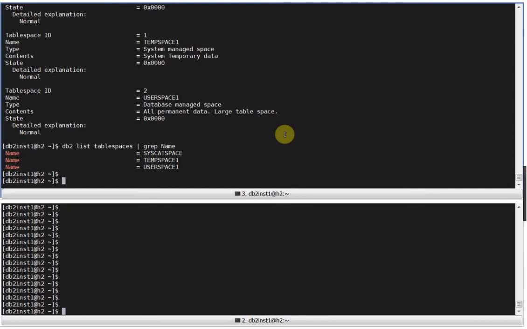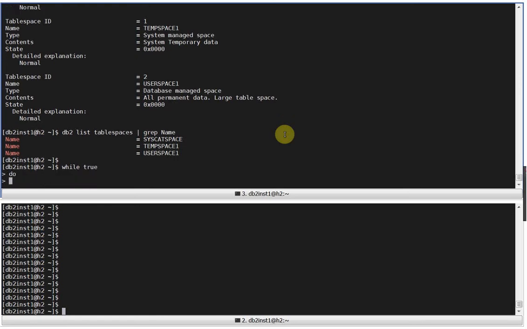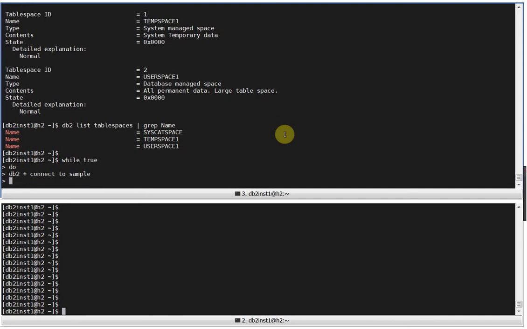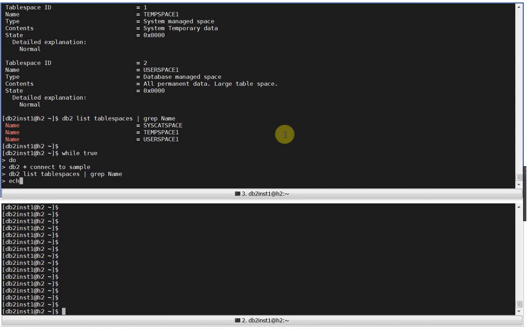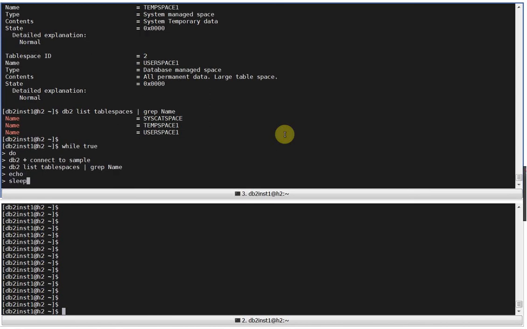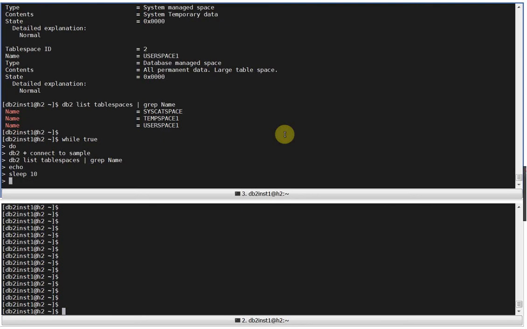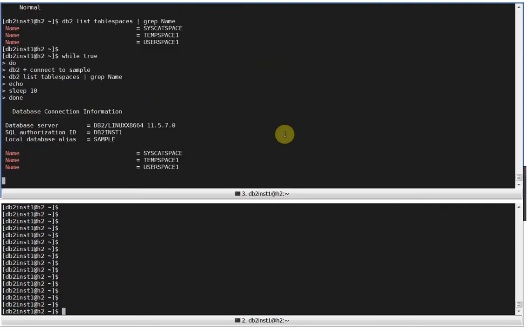Let's write a quick script. We're going to do a loop. Inside the loop we connect to the database, then do the list tablespaces, then we do echo, then we sleep, let's say 10 seconds, then we're done. Let's see. All right, there are still 3 tablespaces.